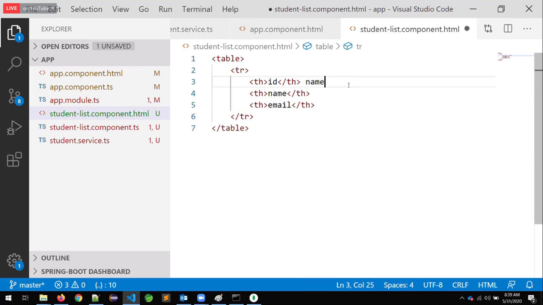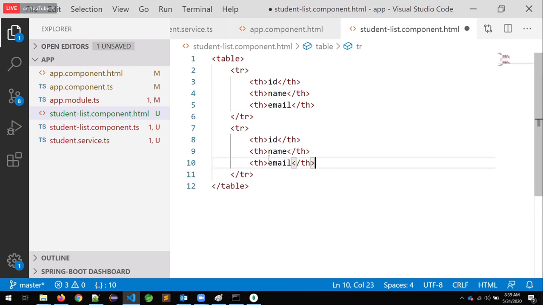So everything is ready. Now observe, what is the next step, sir? Create the data rows. When you are writing the data rows, what is the very, very important one? Write the expressions.